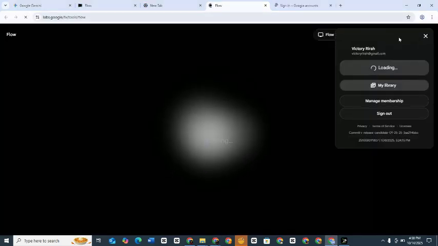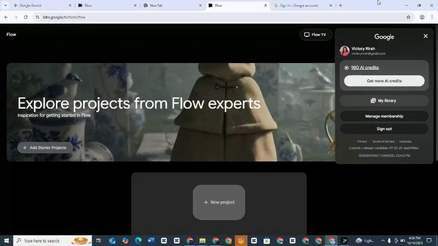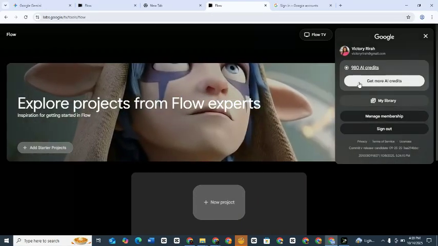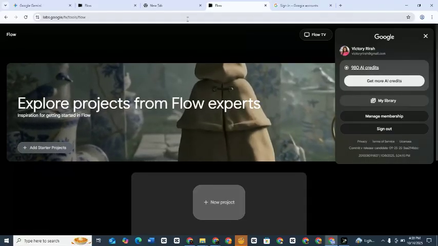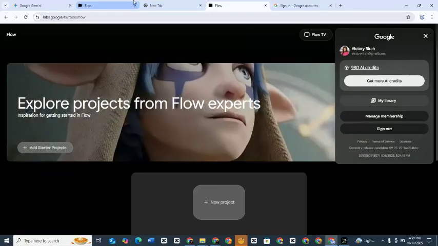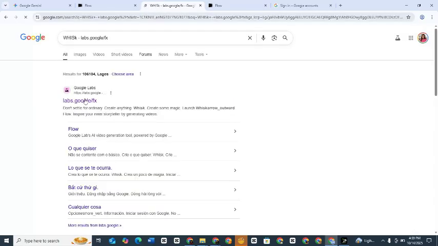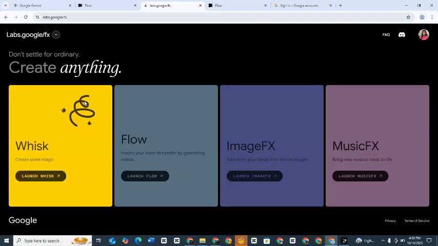All right, so while that is loading, let's go here and let me show you what I'm talking about. So this is 980 credits. That means I've made use of 20 credits before because it's usually 1,000 credits on the Pro plan. That means if you go to Whisk, you're going to see that you have 49. Oh, I'm going to see rather that I have 49 generations left.